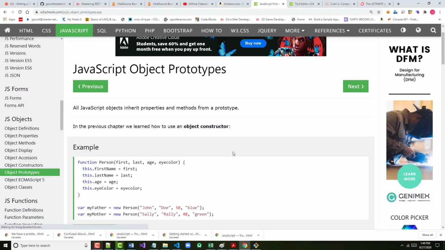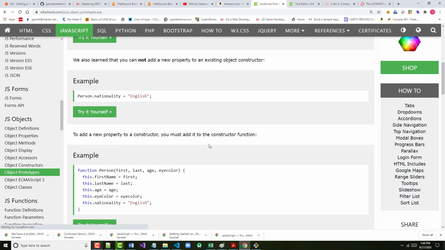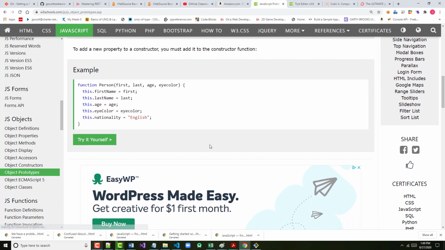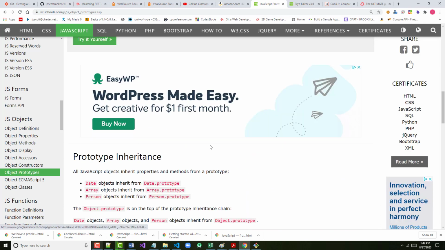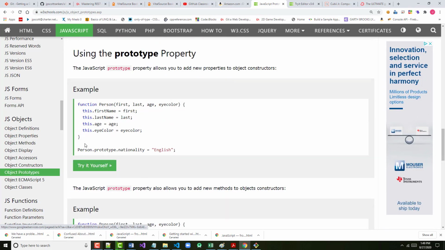It says in the previous chapter, we learned how to create an object constructor. When you go and add things to it, so if you take something that didn't exist and you add something to it, you're prototyping it. And that's what they show. If you go down about halfway on this object prototypes, it says all JavaScript objects inherit properties and methods from a prototype. And they show you how you can use it.